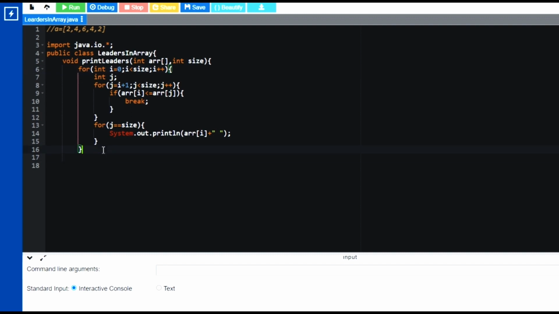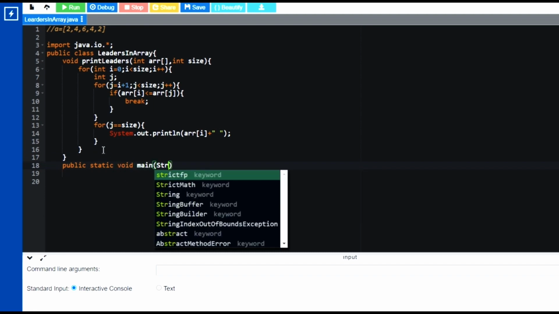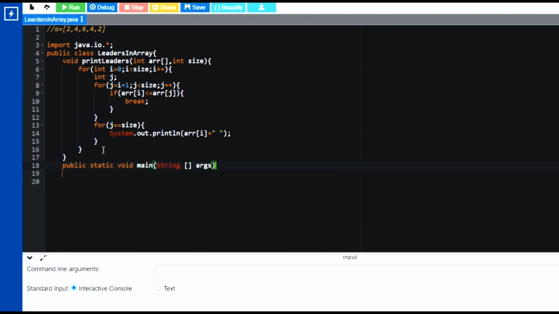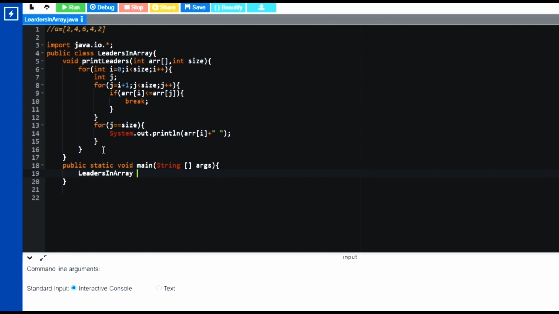Now that we have defined the function, it's time to write the main function. Public static void main with String arguments. Let us call the class and name it as lead. Let us define an array with the same values. Or for better understanding, let us give different entries for each index in the array. Let it be 2, 6, 3, 9, 20 and 1.